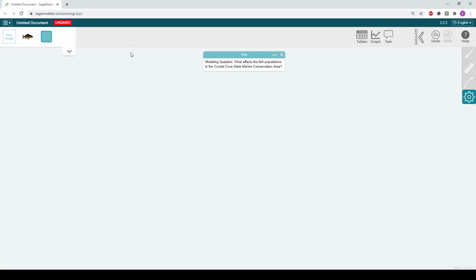Next, once I have that chosen, I can click and drag the image of my fish over to my model and drop it down. Make sure to always label the items that you drag into your model, as you want to make sure you know what they represent. So I'm going to label this as fish populations.